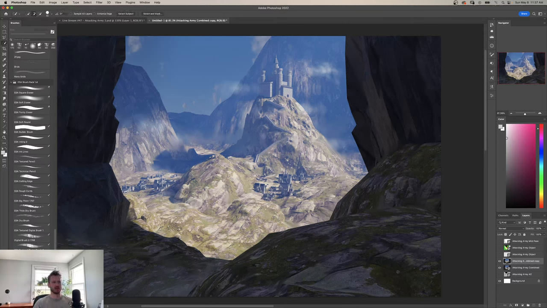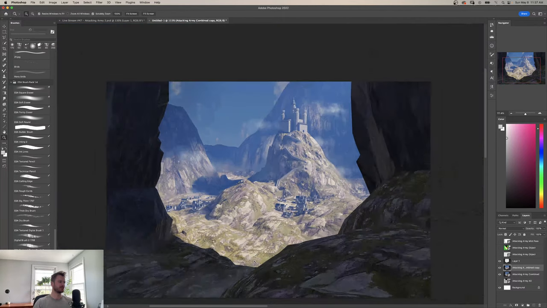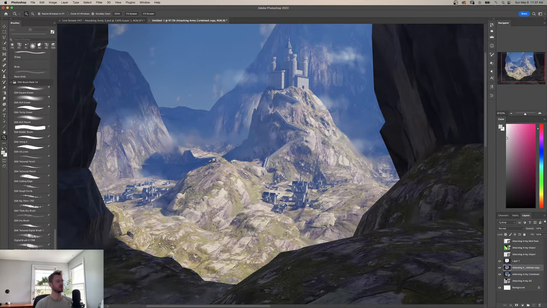Since we're talking about it, I think I'm just going to go in and grab this, and copy and paste that onto a new layer, just so we can comfortably go in and, for example, take this area here and create a little bit of fog or lost edges or something like that. Oops, I'm using the mixer brush still. Here we go.